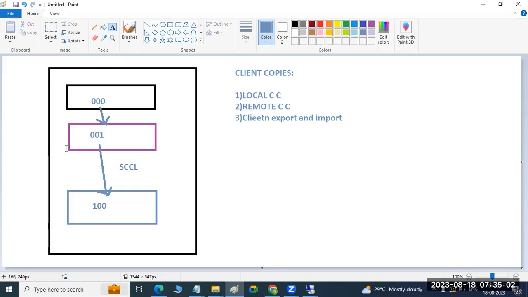Maybe I will give one more example here. Within Hyderabad city, you want to transfer the data from one place, maybe Alwal Nagar to Miyapur or somewhere, that is called a local transfer, right? That is where a local client copy is, within the system only, one client to another client, not between two systems. That is the remote client copy.